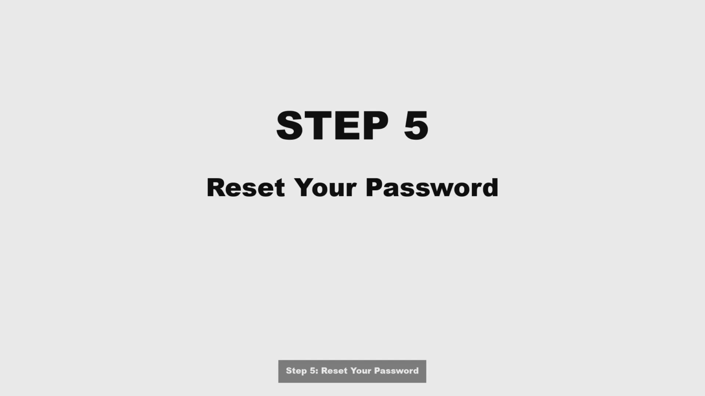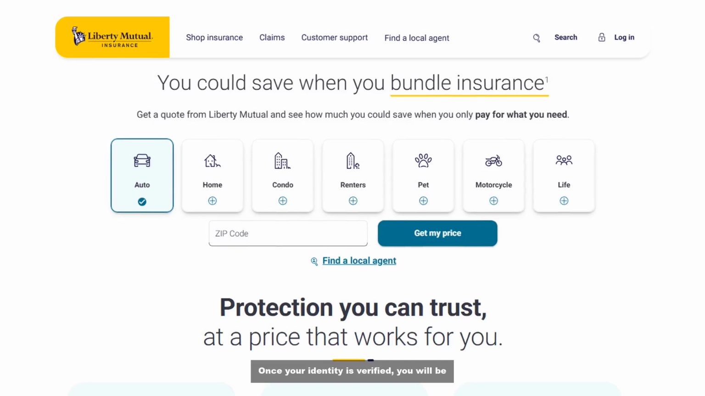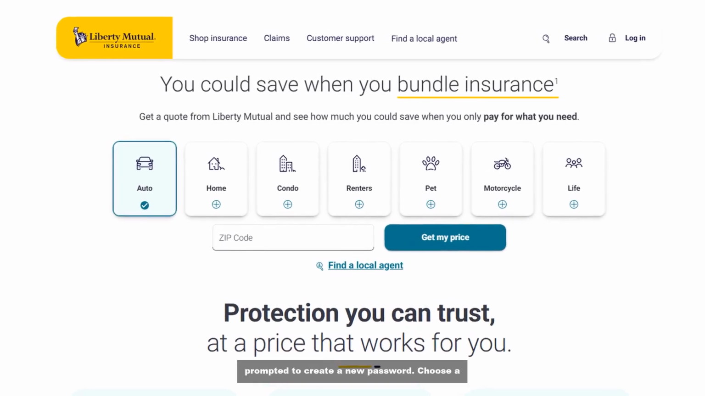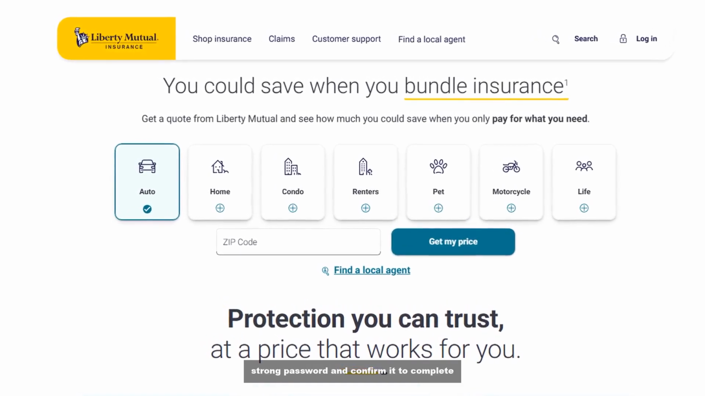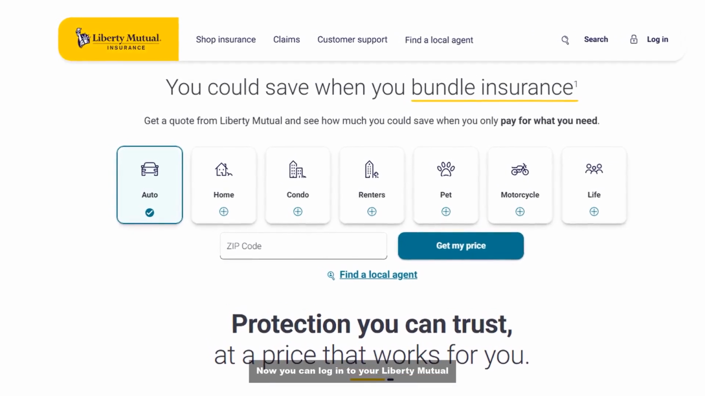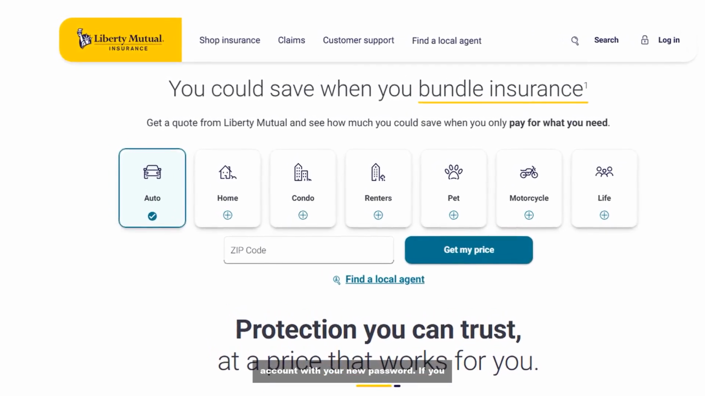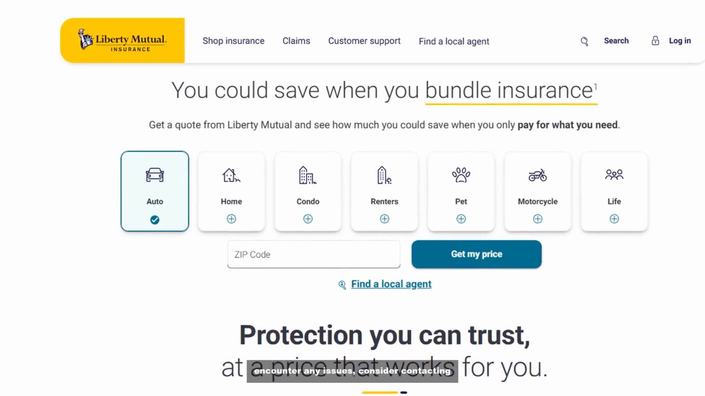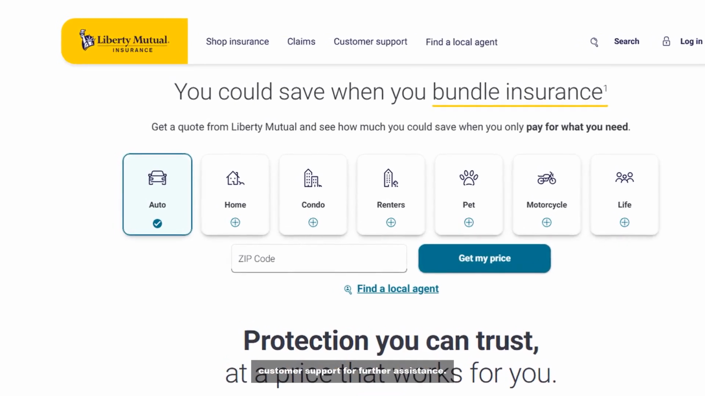Step 5. Reset your password. Once your identity is verified, you will be prompted to create a new password. Choose a strong password and confirm it to complete the recovery process. Now you can log into your Liberty Mutual account with your new password. If you encounter any issues, consider contacting customer support for further assistance.